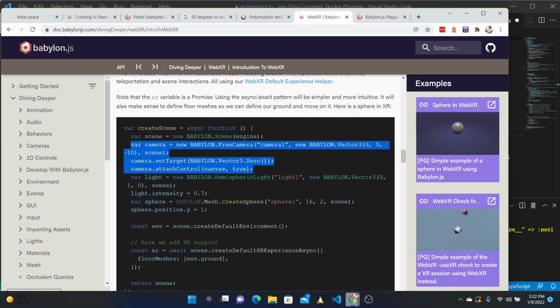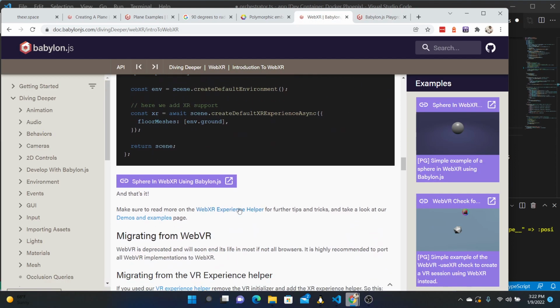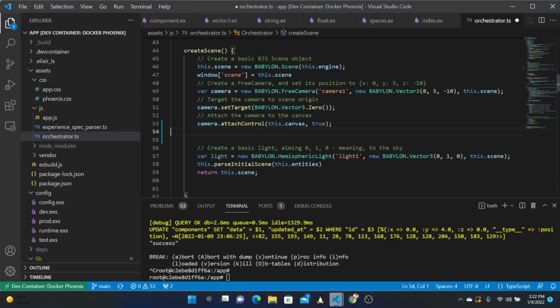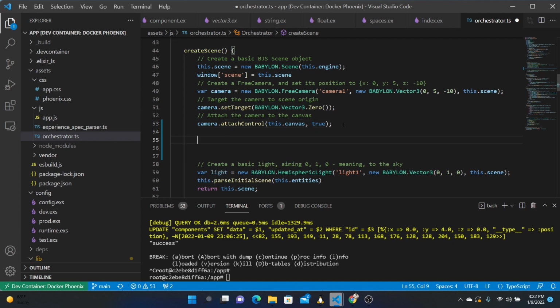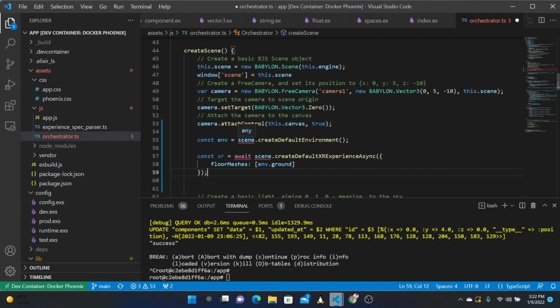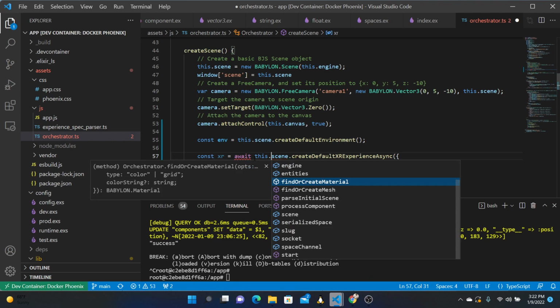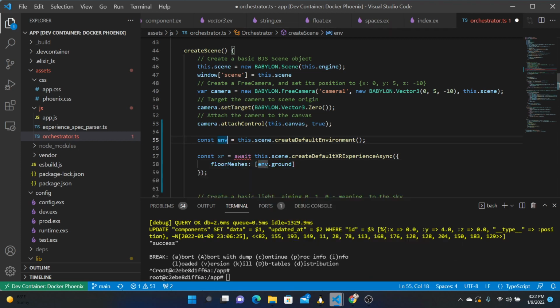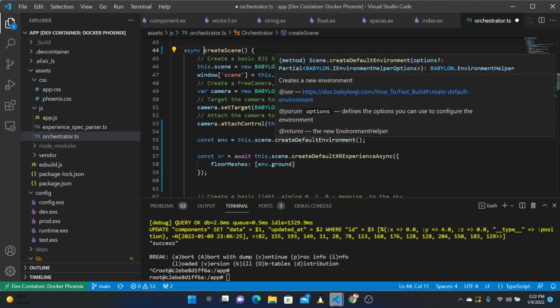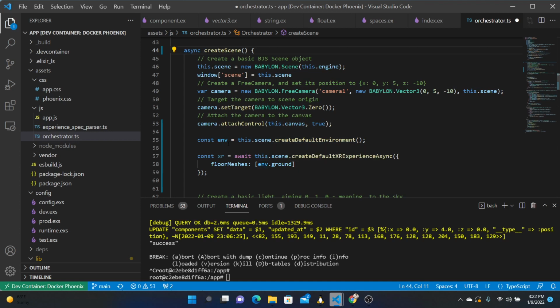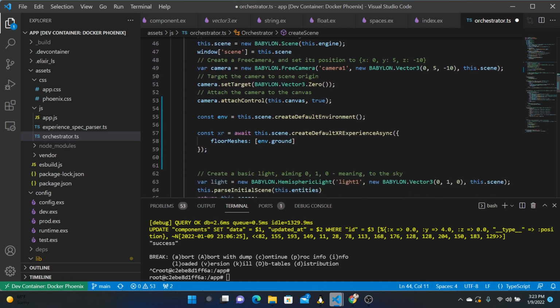Let's do that. This scene, create default environment. This scene, async. I want to use await. Got floor meshes, environment, ground.